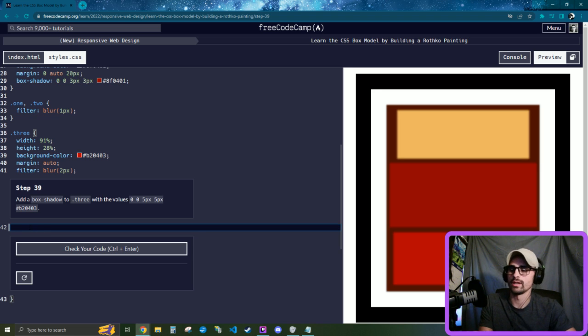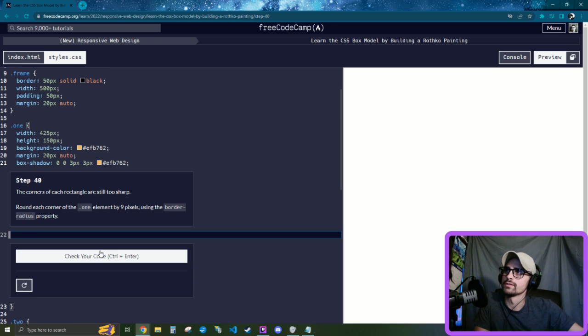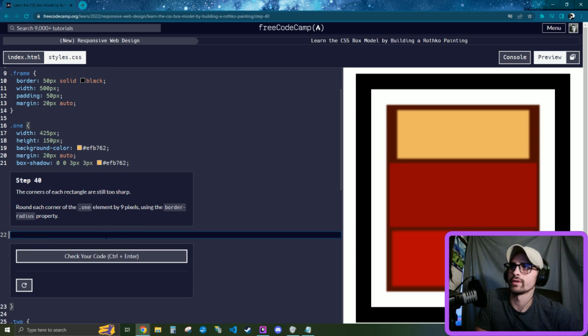So we will add a box shadow to 3: 0, 0, 5 pixels blur, and 5 pixel spread. And we're going to use this, B20403. There we go. Now it's slightly a little bit bigger. Submit. So now the corners of each rectangle are too sharp.